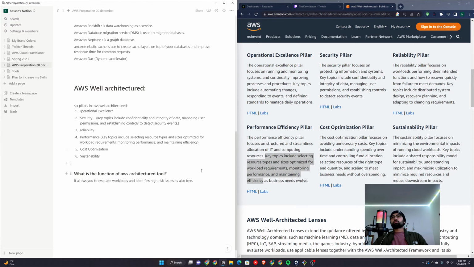Okay, cost optimization focuses on avoiding unnecessary cost. Key topics include understanding spending over time, controlling fund allocation, selecting resources of the right type and quantity, and scaling to meet business needs without overspending, right? So the main thing is scaling to meet business needs, but don't overspend money. So save money and get the task done.